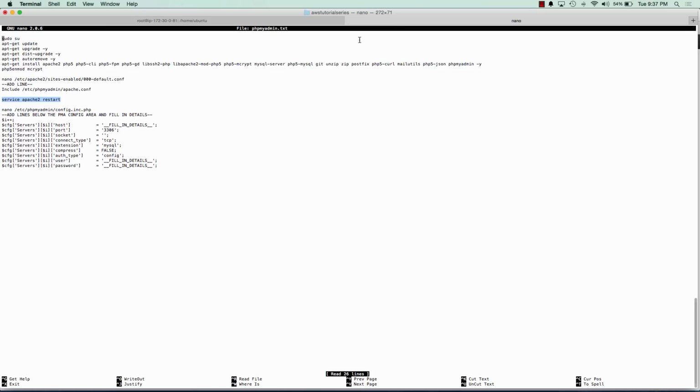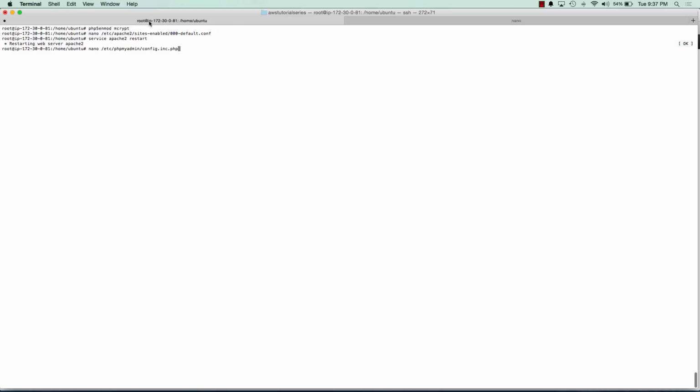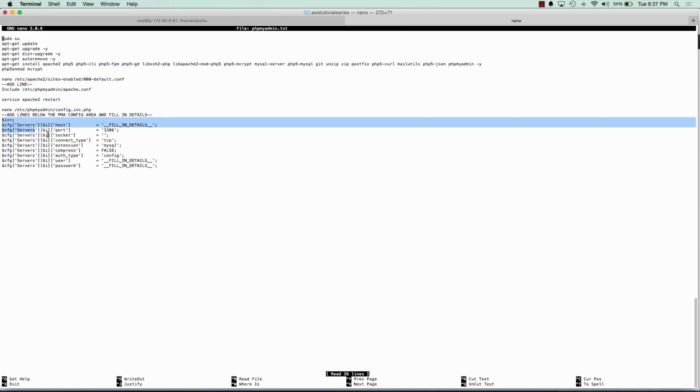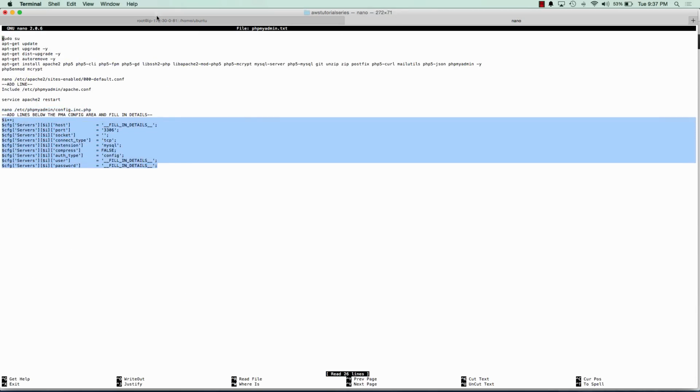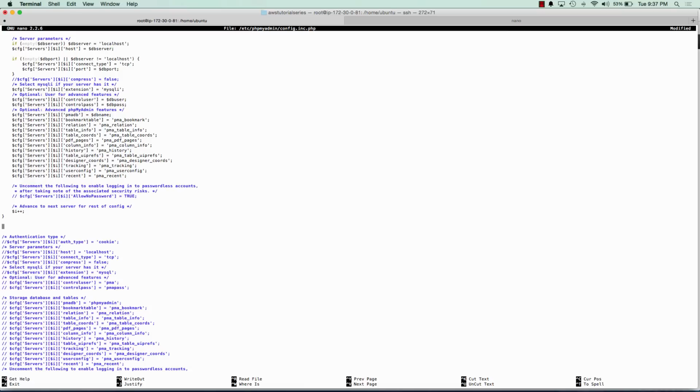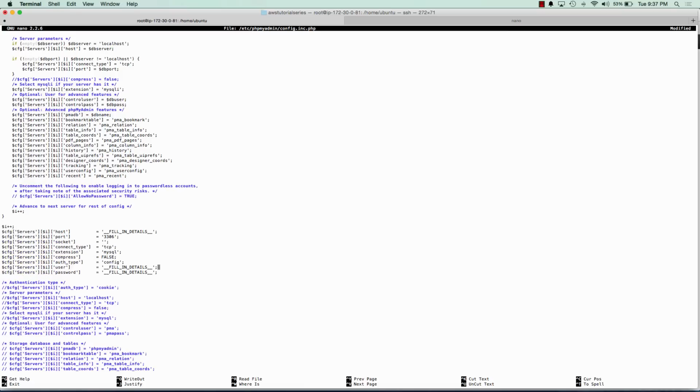and we need to edit the config.inc.php file for phpMyAdmin. And I'm going to go ahead and copy and paste the block of code that you're going to need in order to connect to your RDS instance. So we scroll down just above the authentication type. We're going to go ahead and paste that in there. And now we need to provide the credentials for our RDS instance. So we're going to add the RDS instance host here.